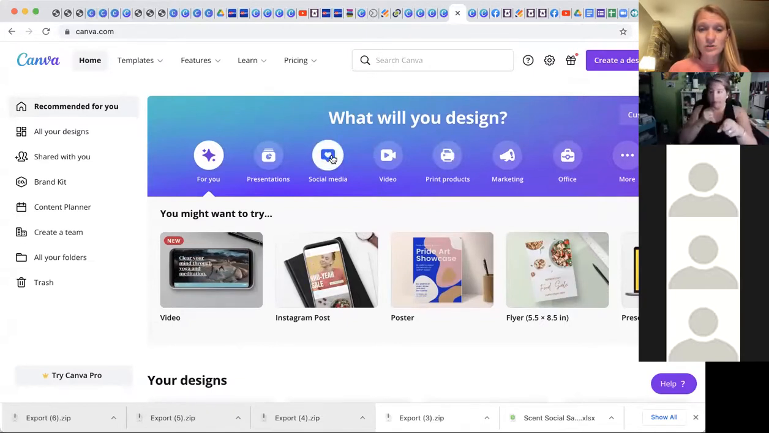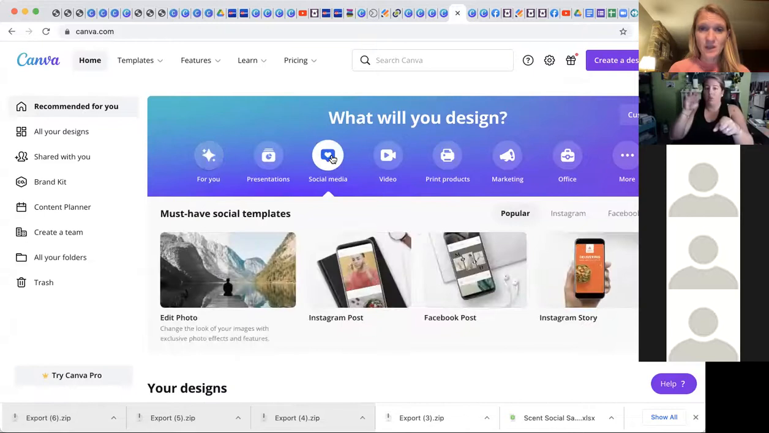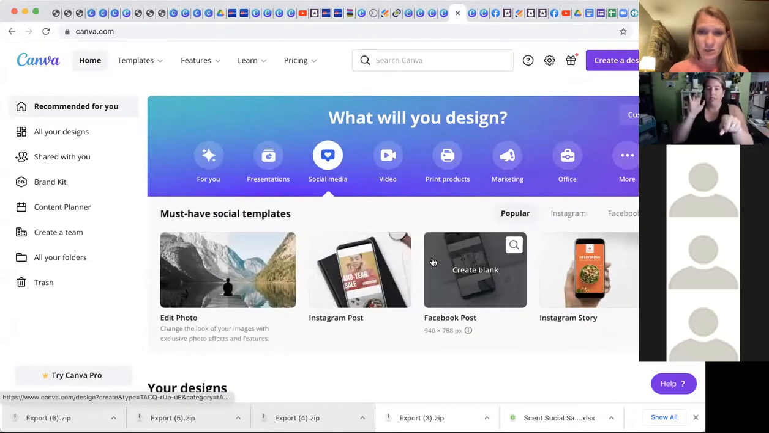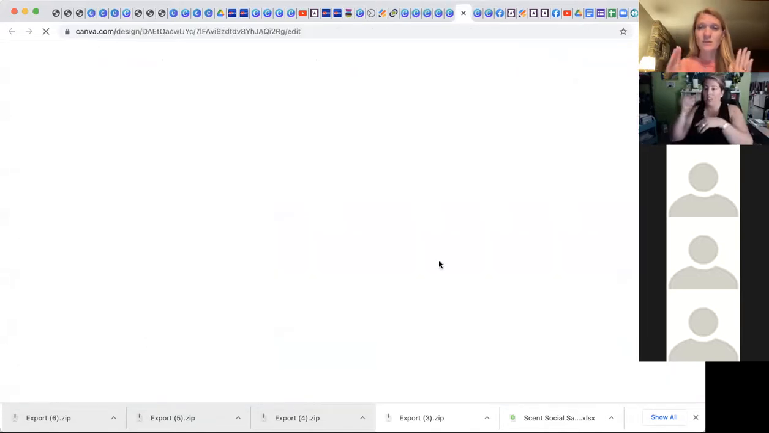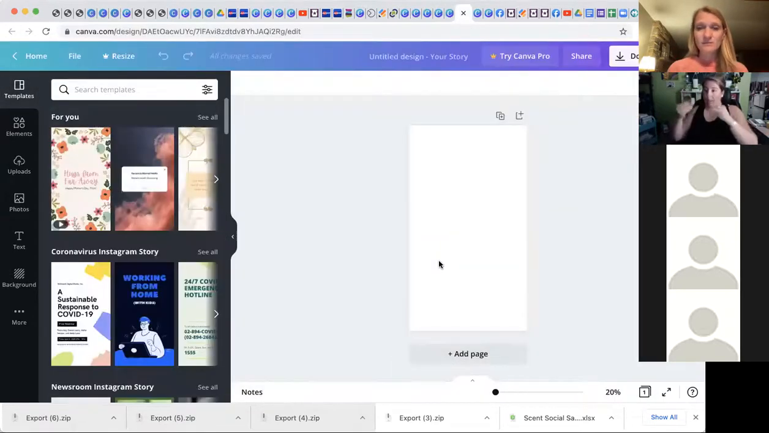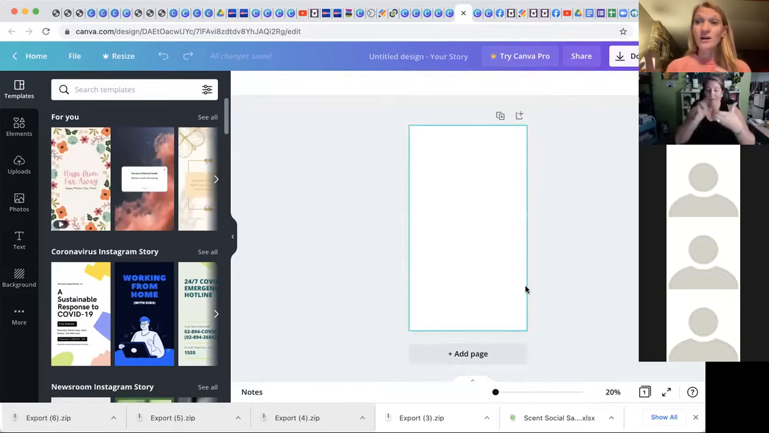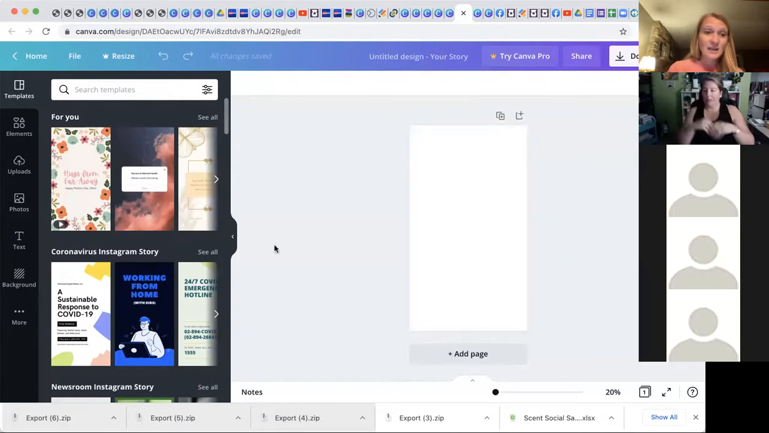You go to social media and you're going to want to do an Instagram story. It's the perfect size to make this, and it really is great for your phone. So for phone shopping. Okay. So I can make it however I want to make it. It's super customizable.